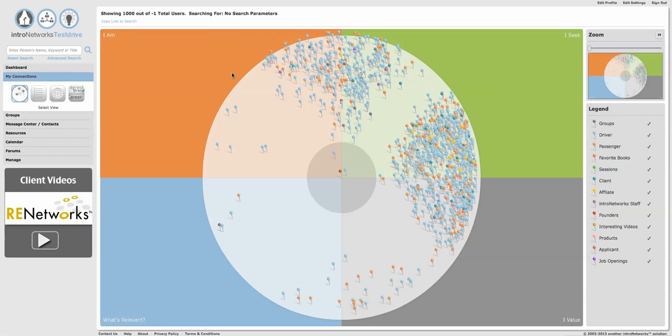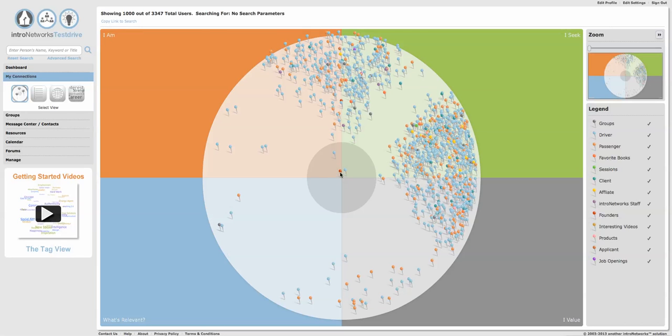So I want to point out what you're looking at here. This is the visual matching engine and what we call the pin view. So you're the center pin, and the pins over here on the side are the colored pins that represent other people in the community. So the four quadrants are the same four dimensions that you filled out the tags for just a second ago. So all of the people in this area, I have a lot of I am words in common with them.